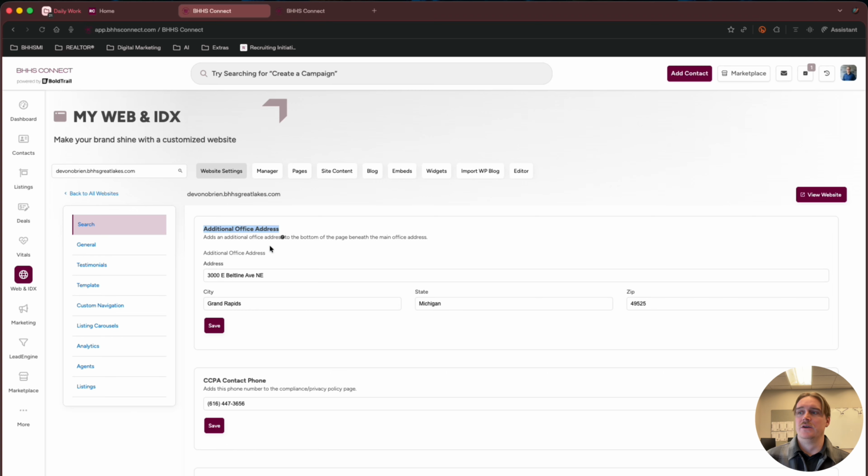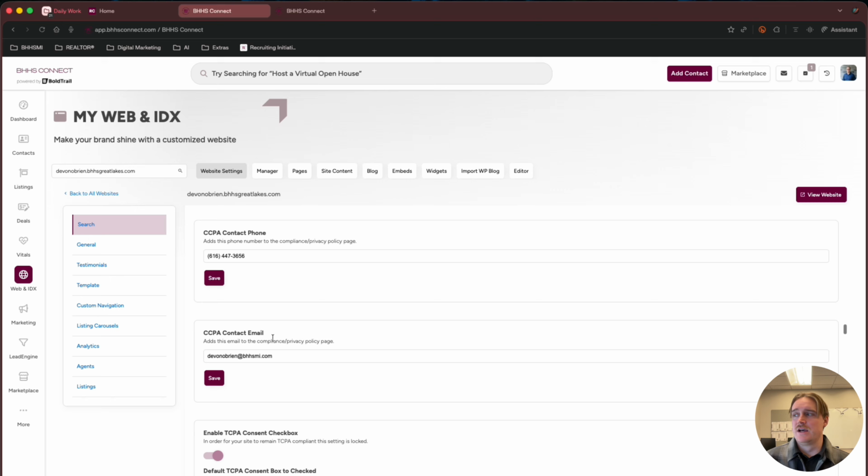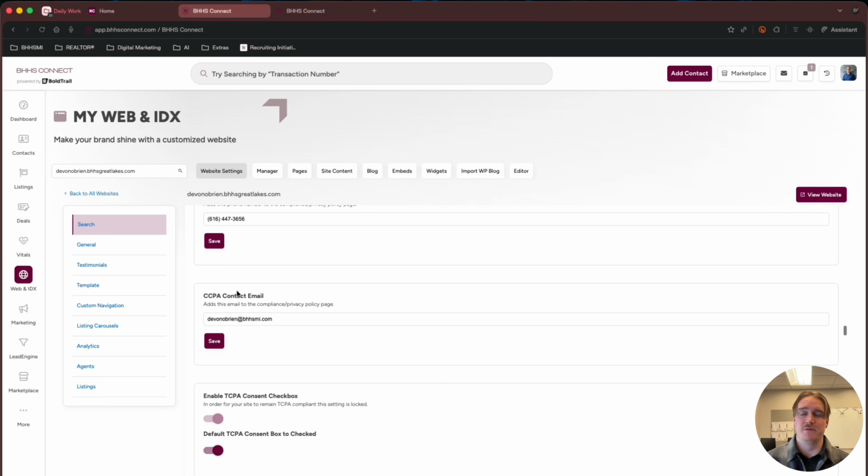Okay. Additional office address, you do not need to add this because it's already going to be defaulted to your main office address. You also have a compliance privacy policy page that is linked from your home page and all of your site pages. So I just added the phone number in here. This is my office phone number. This is just for compliance.